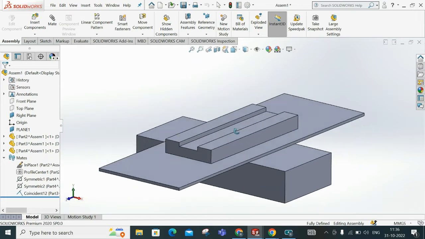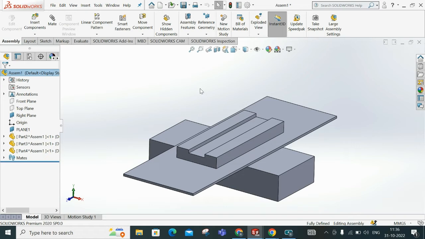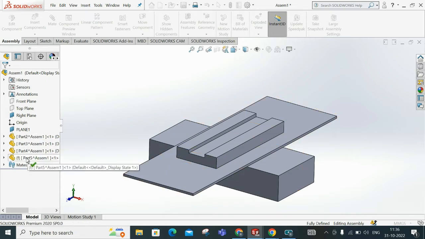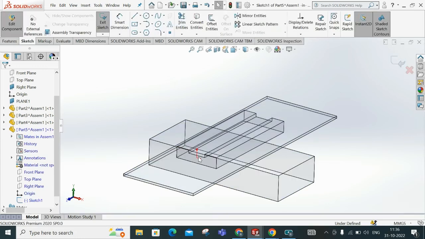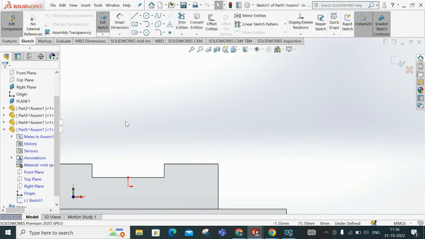Exit part. Now I'm creating a new part here. You see, I just inserted a new part. Part 5 is formed in the tree, but there is nothing inside it because we haven't created anything. Just select a plane. You see, select the face or plane on which to position the new part. I am selecting this face and I'm sketching something here.